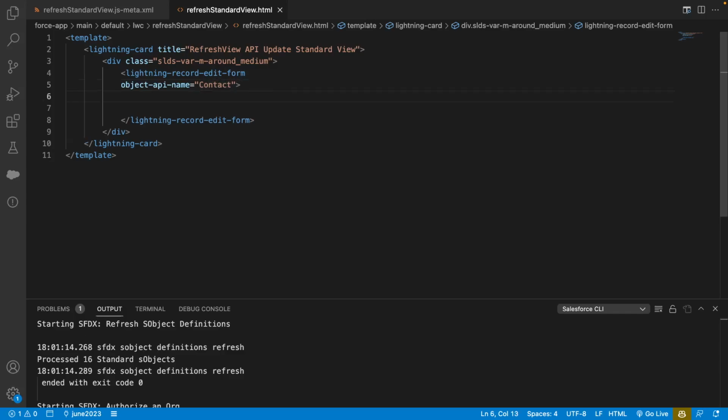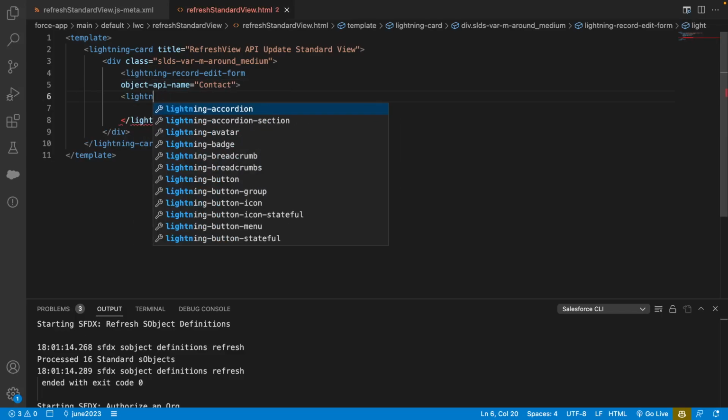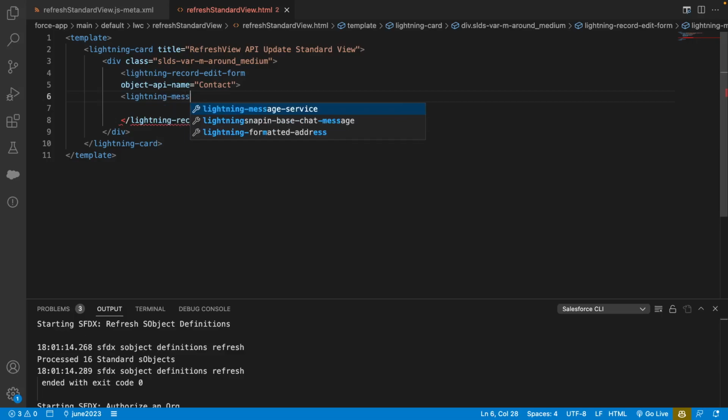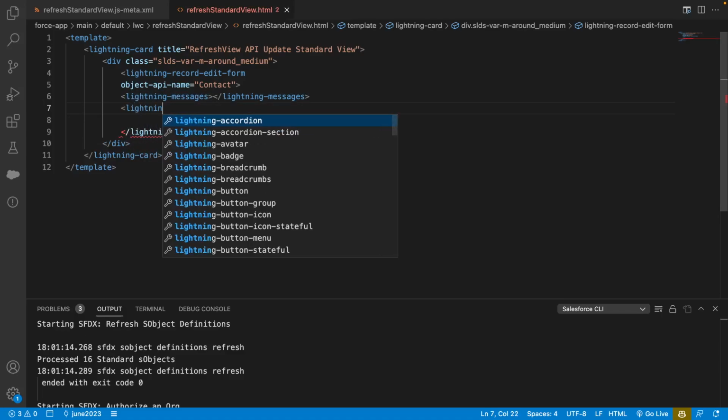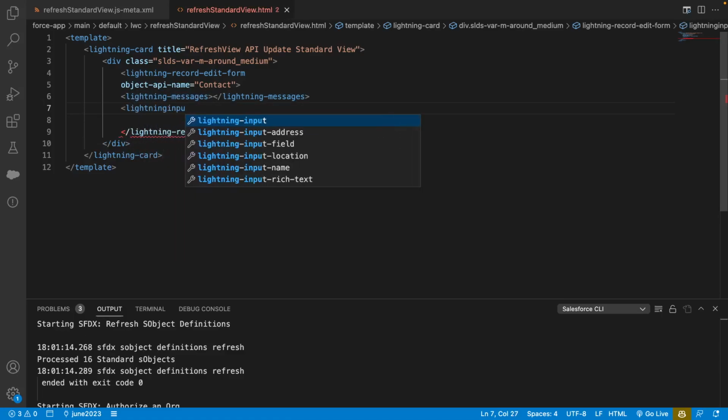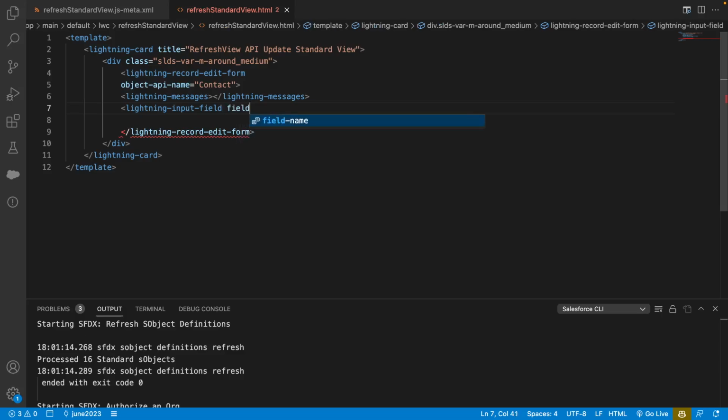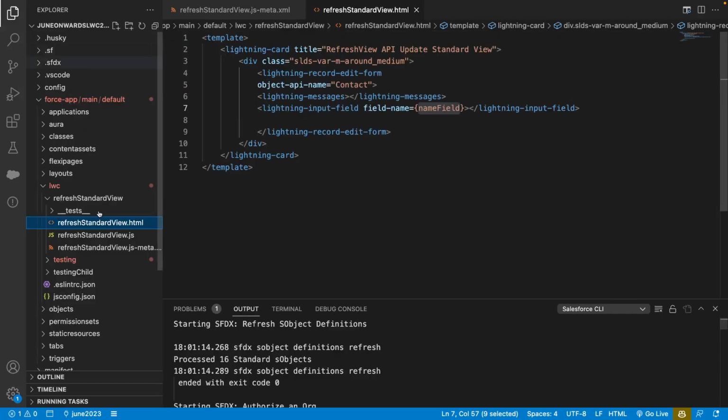And in this, we will define lightning message that will capture our error messages. So we are defining this tag lightning messages. If any error occurred, automatically this tag will capture those errors. Then we'll say lightning input field, and first field we're gonna capture here is name field. We'll say name field, and at the same time we're going to import these fields.